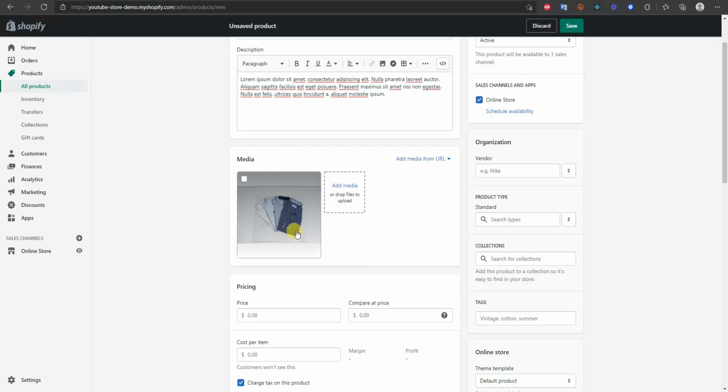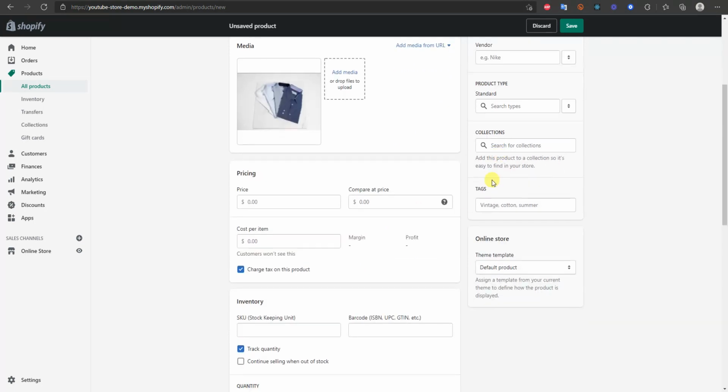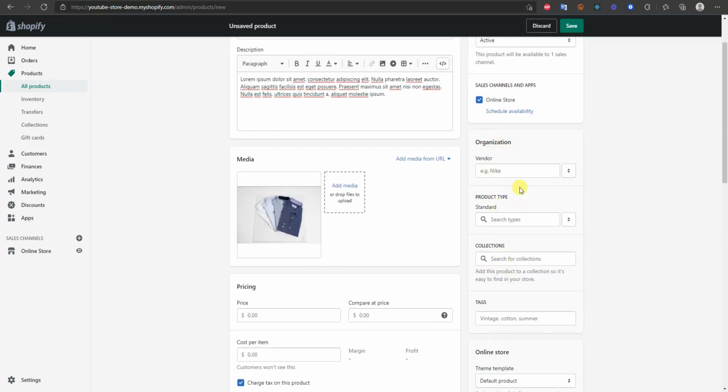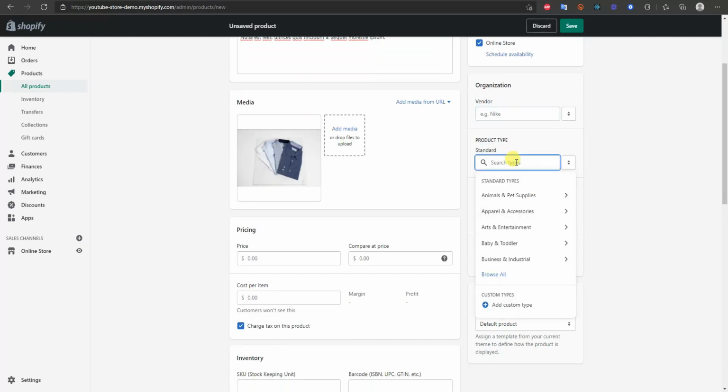So once we add in our product image right here, the next thing we can go ahead and do is edit some of the stuff under organization. So we can go ahead and select a vendor, or type in the vendor if the product does have a particular vendor, or if it's your own product, you can put in your own brand here. We can put in the product type here.